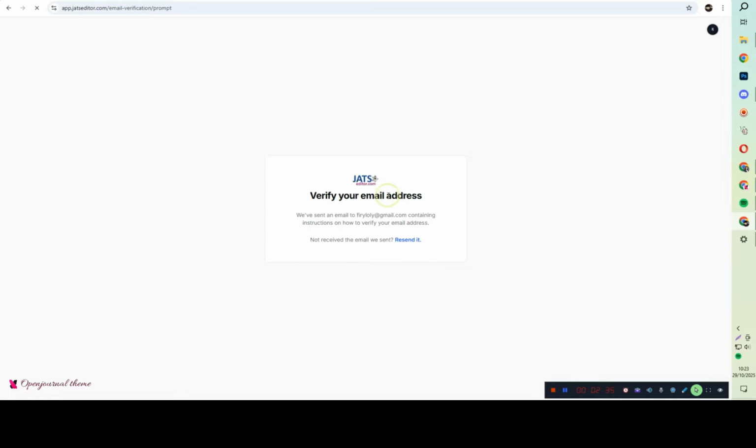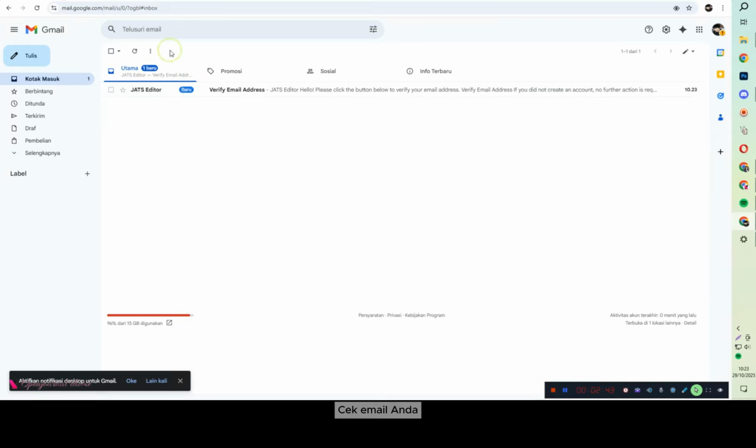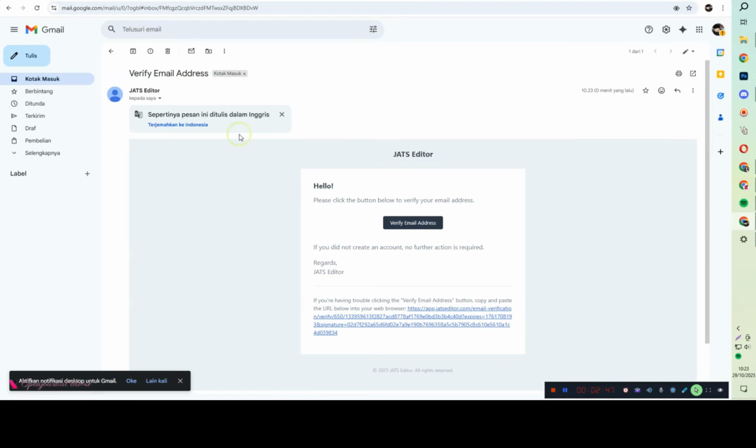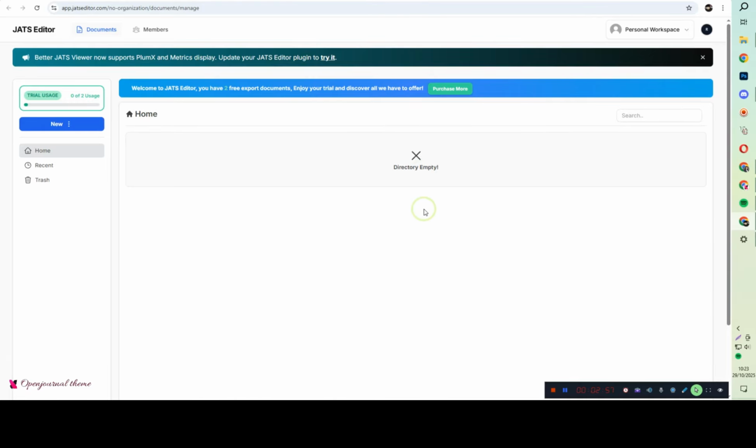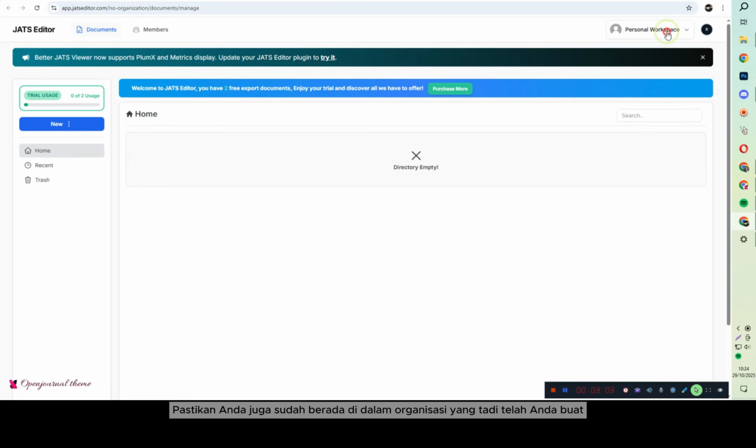After Sign Up, you'll get a verification notice. Check your email. It might be in your inbox or spam folder. And click the verification link. When you click Verify, you will be taken directly to the Just Editor page. Now, you're logged into Just Editor. Make sure you are also inside the organization you just created.